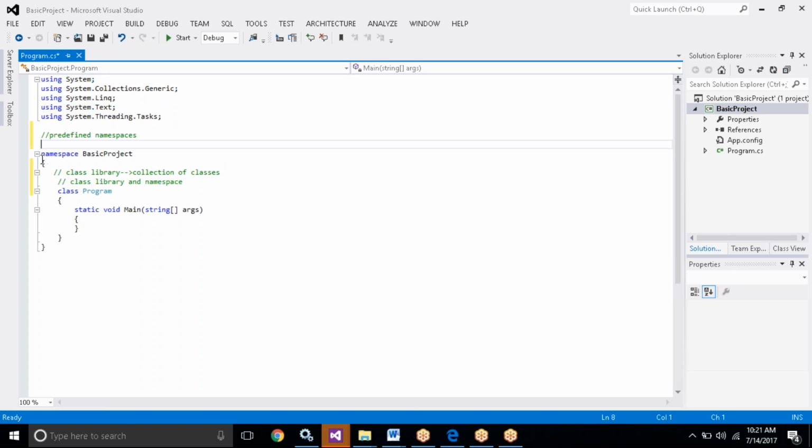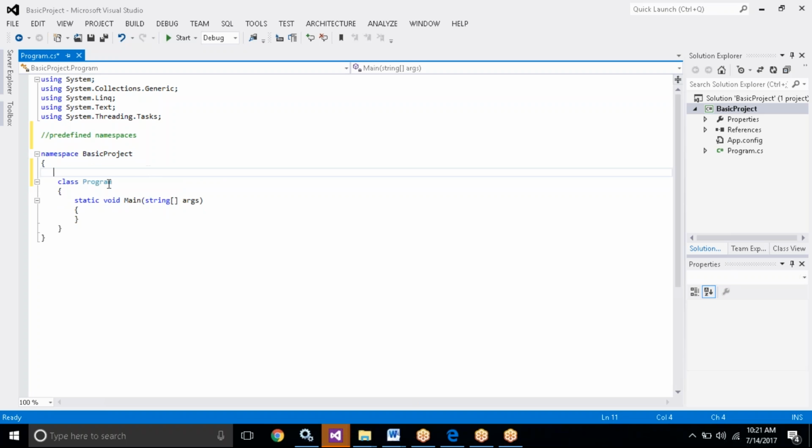Whatever namespace we have created just now, that is Basic project, is a user-defined namespace. Am I right? Now, in this namespace, how many classes are available as of now? Only one class. The class name is Program. This class Program will execute because it contains the main function. Till now, is it clear, all of you? The class Program is going to execute or not? It will execute because it contains the main function.